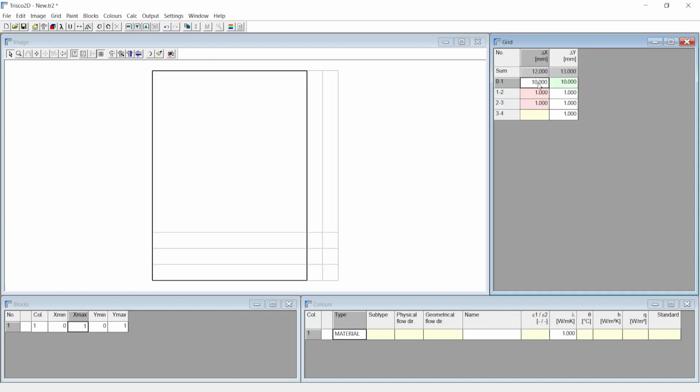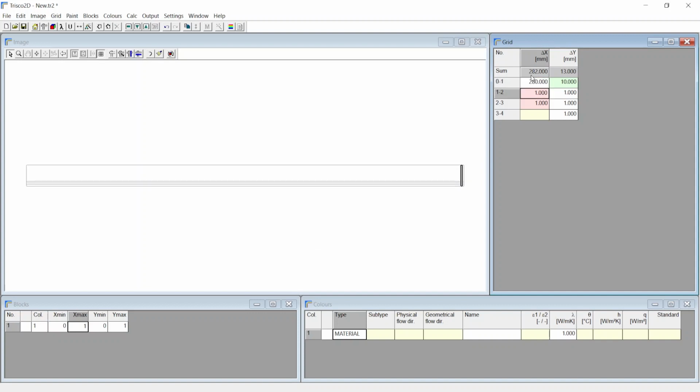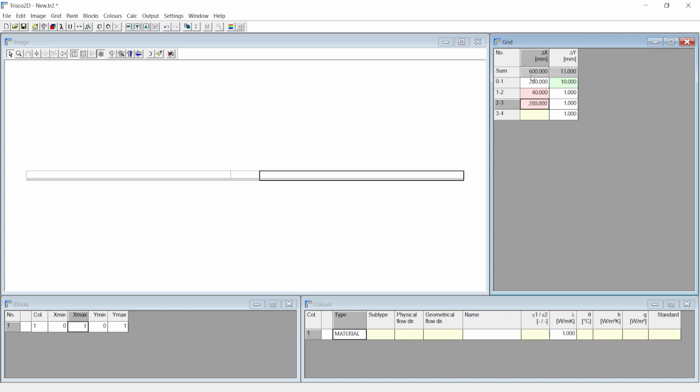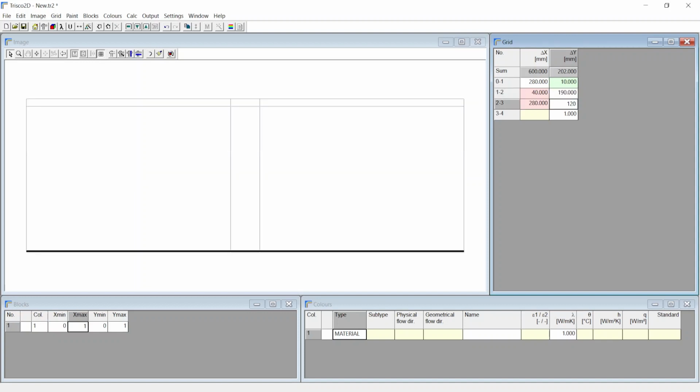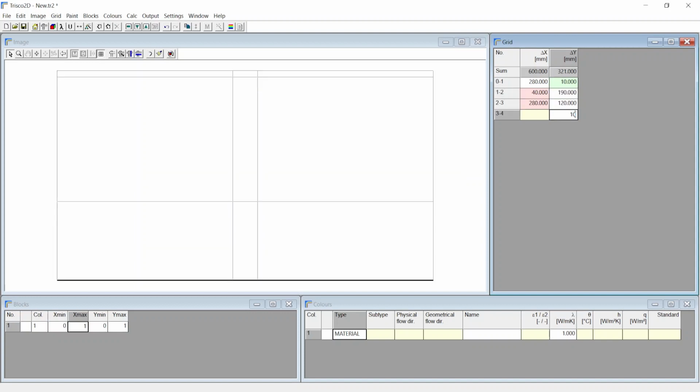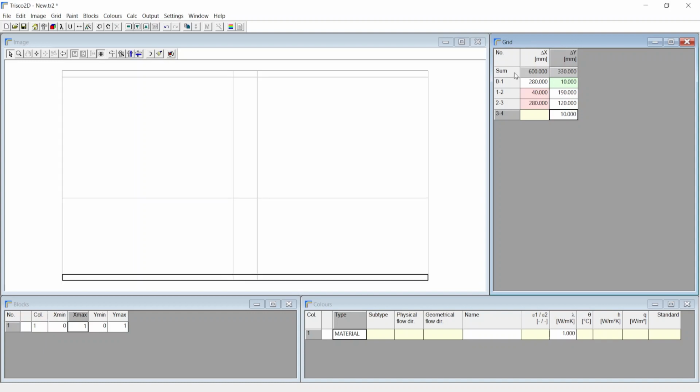We now input grid width along the x-axis, 280 mm for the first grid, 40 mm for the second grid which has the stud, and 280 mm for the third grid. Along the y-axis, we input width as 10 mm for the first grid, 190 mm for the second grid, 120 mm for the third grid, and 10 mm again for the fourth grid.